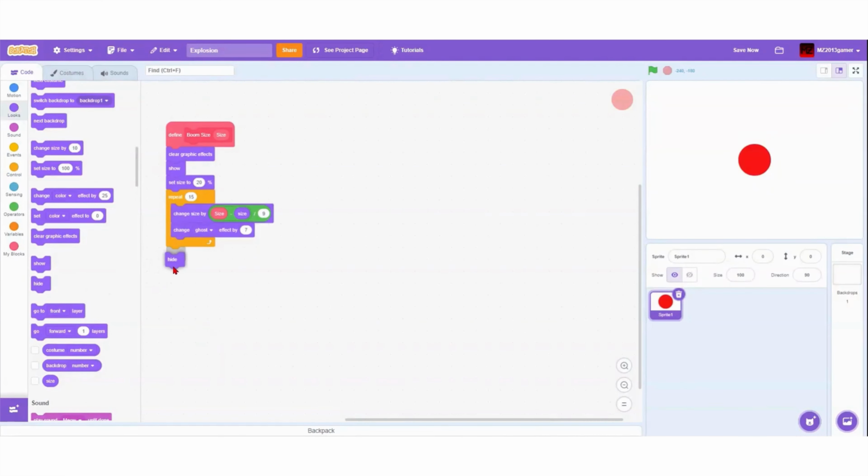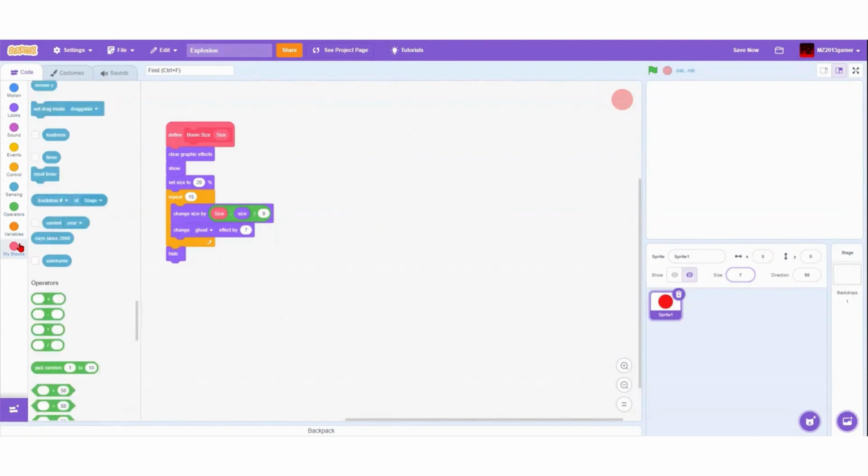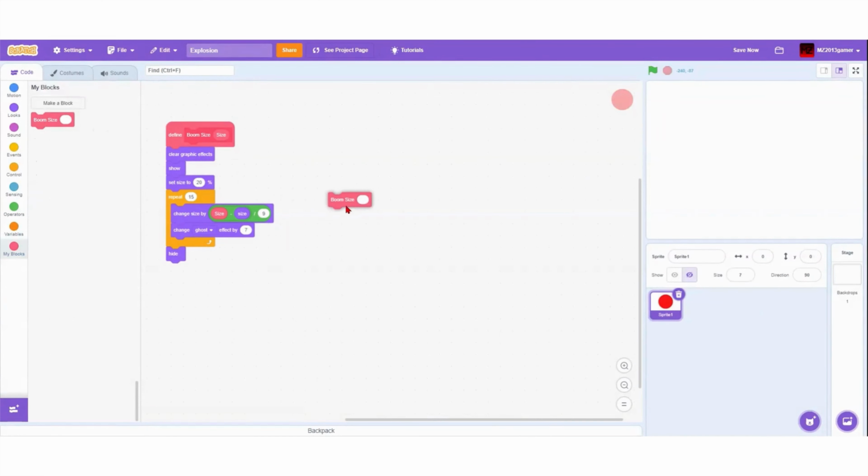And then we can change the ghost effect by 2 and then hide. But it's really not working when you press the define block. I'll tell you why that's not working. Because we're going to have to use the block. We're going to use a custom block because we didn't use that block, so it didn't work. We're going to do boom size 170. That works so perfectly.